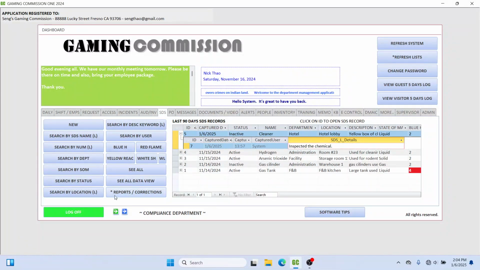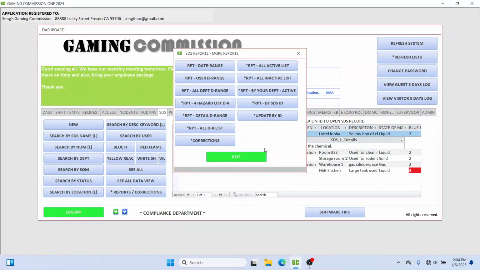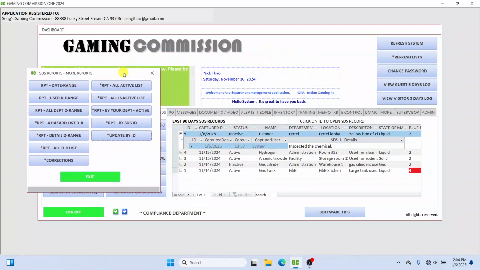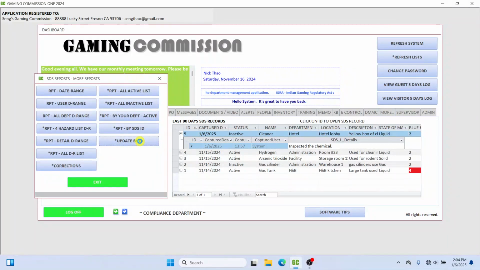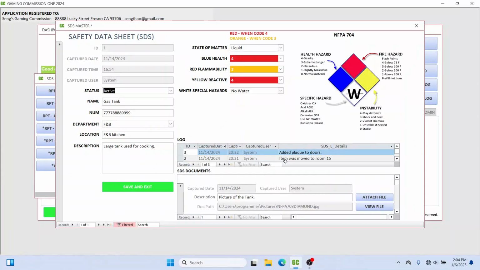Okay, and corrections here, update by ID here, you can update it. Let's say I have an ID number, let's say number 1 there, I can update that. Okay, and I can add a new log to it. If you click on this little arrow here, there we go. It also captures the login user's name and date and time as well.